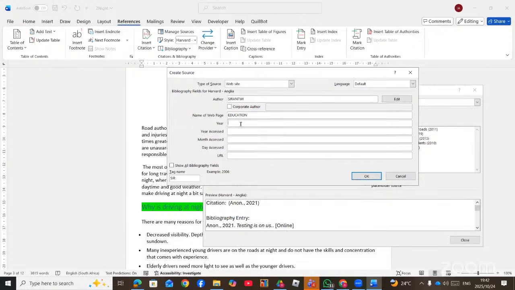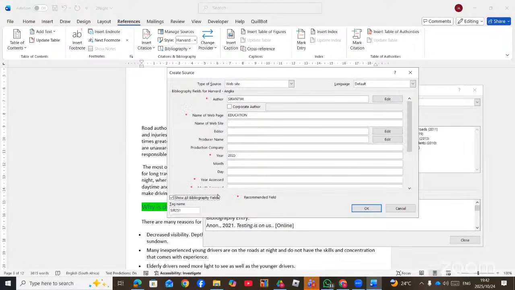Then the year, you specify the year 2025. Then the date accessed, and all those. If you don't see what the question wants, you click here, show all bibliography. And remember the tag name also.